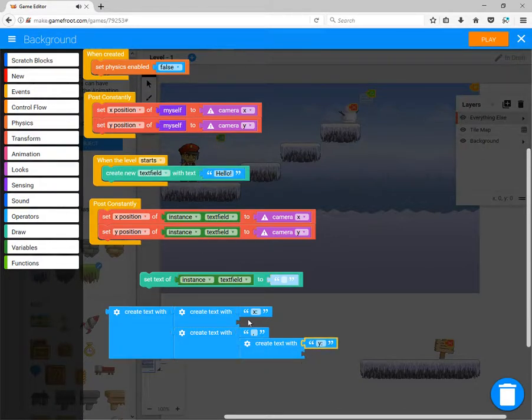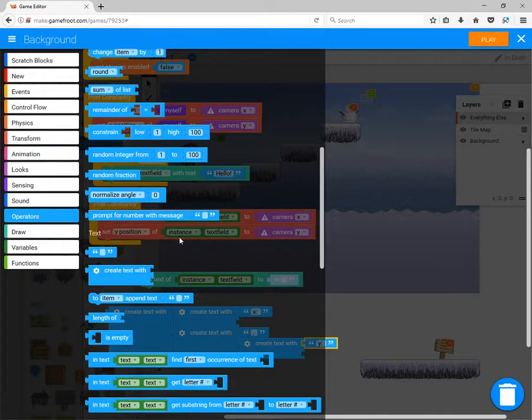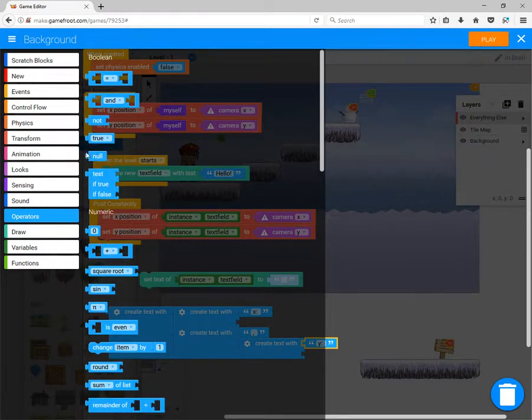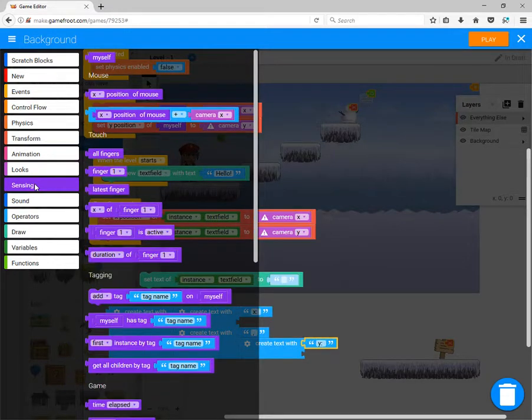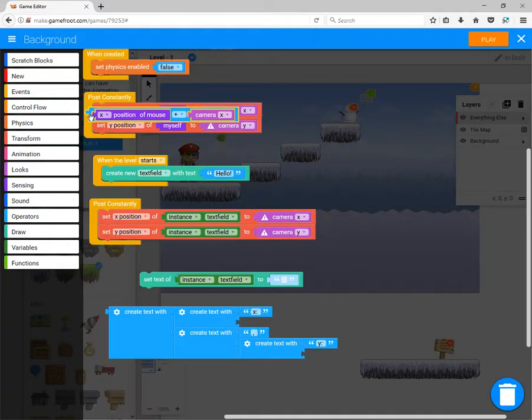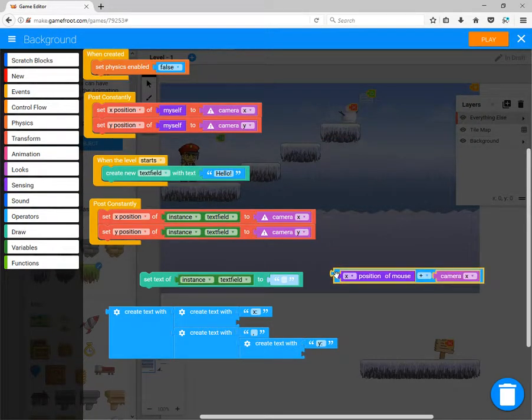Now we still have 2 empty slots here. So we're going to get, if we go to, is it Operators, no, it's Sensing. This is what it is. In Sensing, we want the position of mouse plus camera. Okay, so we select that, and we're going to copy and paste. And one of them we're going to keep at X, and the other one we're going to drop down and select Y for both. Okay.